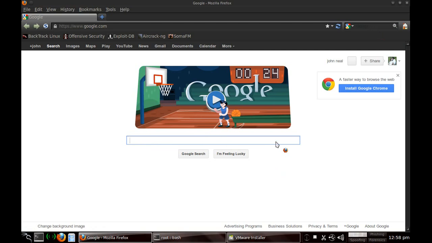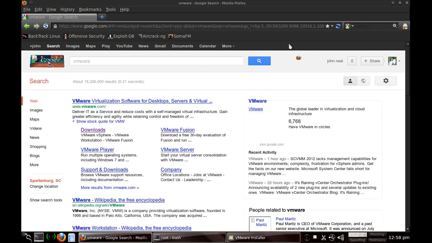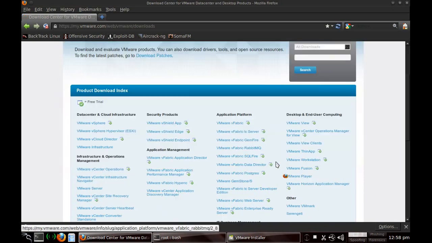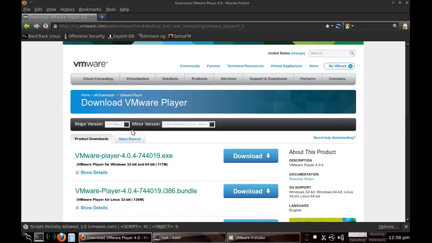Anyways, we're gonna go to VMware. And this only works on version 4.0.2. So we're going to go to Downloads, and we're going to use VMware Player because it is free. No-brainer, guys. VMware Player. We're going to go to Major Version 4, and then this is 4.0.4. We're going to do 4.0.2.